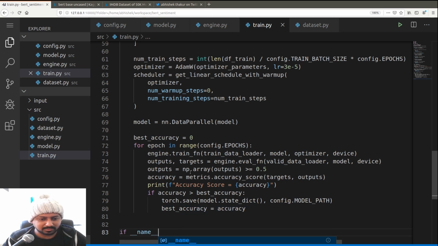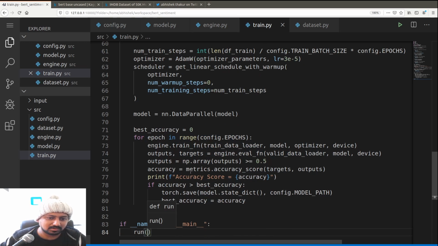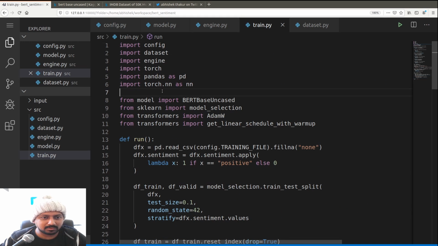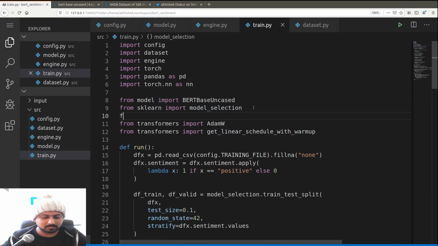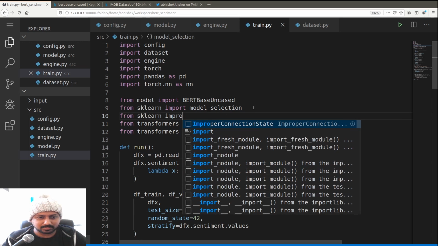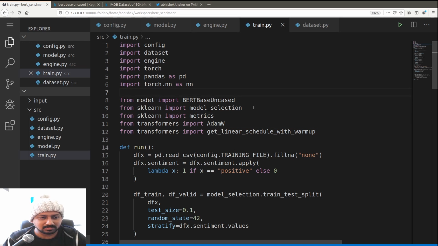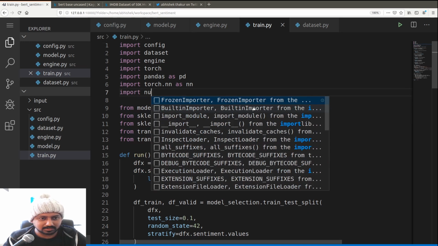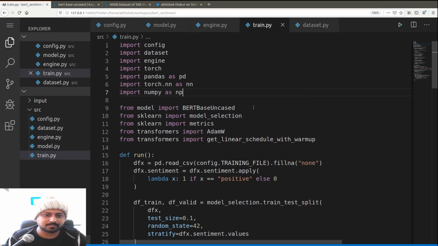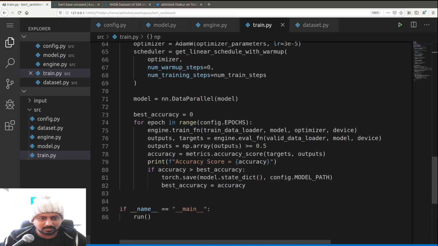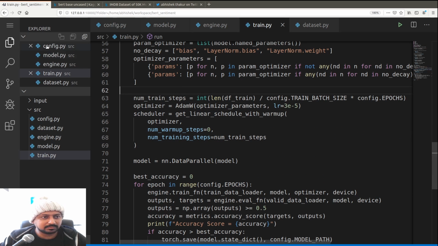And then I need to define a main function, score main score, then run the training. Here I'm also forgetting a few more imports. So from sklearn import metrics, and I have also used numpy, so import numpy as np. And I think we are good to go. So let's try to train the model now.